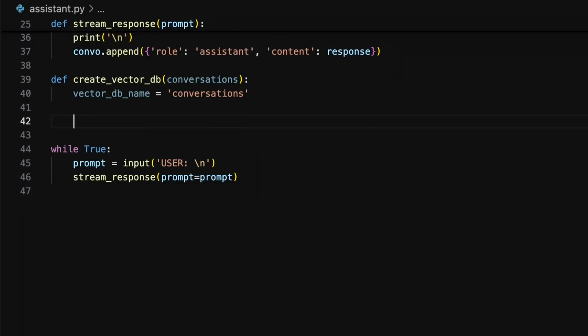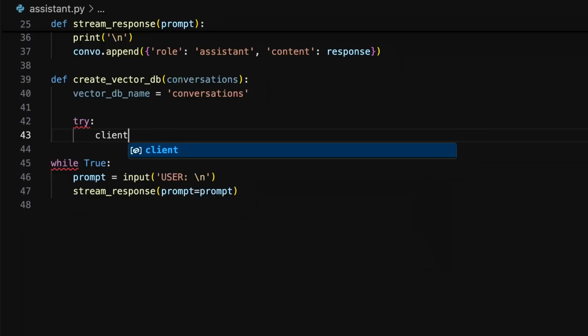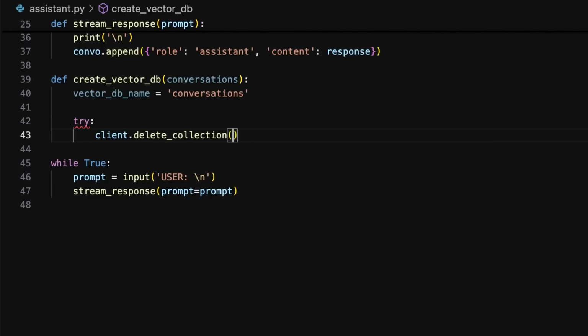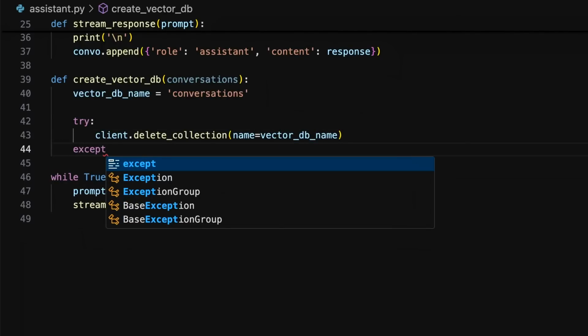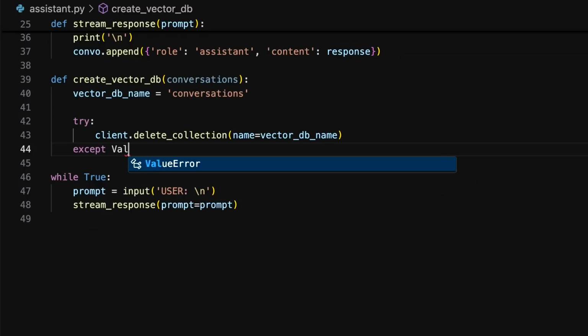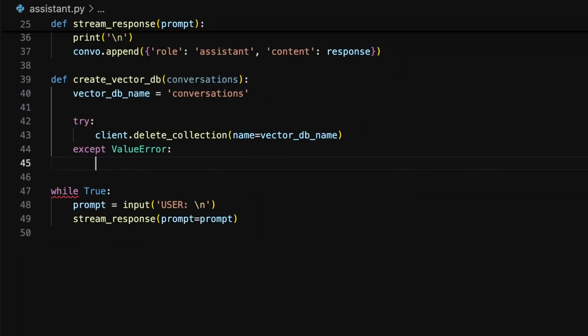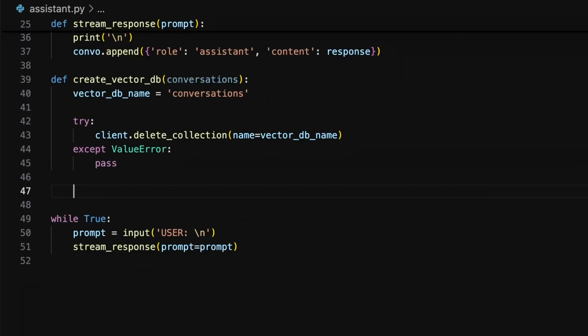Now we want the program to delete the conversations database if it already exists, so that it doesn't add copies of our message history every time we run the program. Use a try statement to call client's delete collection function with name equaling VectorDBName. If the collection did not already exist, an error message will be thrown, which will be handled by this try statement by calling pass for any value error exceptions.